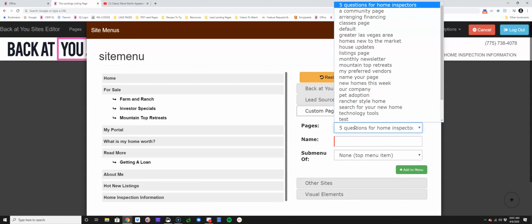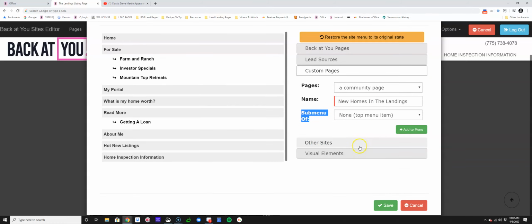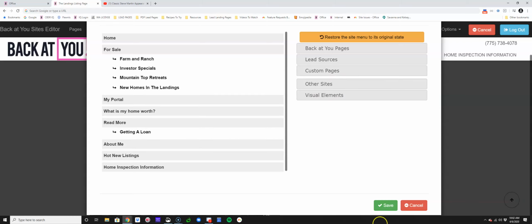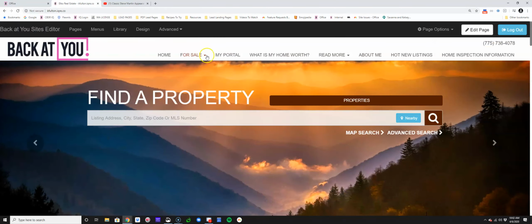I'm going to choose my community page. I'm going to name this New Homes in the Landings. And I'm going to attach it either as a submenu of, do I want this to be a top menu item? Or do I want this to go underneath a different menu item? I click add to menu, then I click save. And now whether I am at that very specific URL or if I'm on my home page, I can click on that drop down and I can see my page here, New Homes in the Landings.